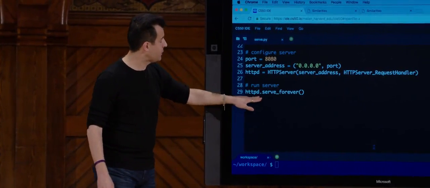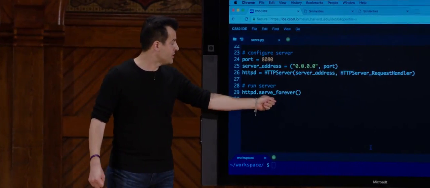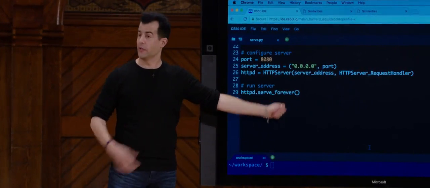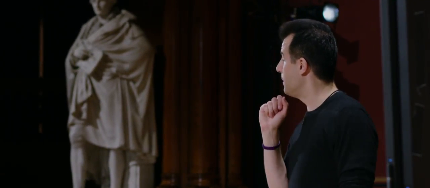But then the last line of code here in line 29 says inside of that variable is a function, otherwise known as a method, called serve_forever, that literally does that. When you run this program and it gets to line 29, the program never, ever ends. It doesn't exit. It just keeps staying there. Never again do you see a prompt. It literally is serving forever by listening for HTTP requests.